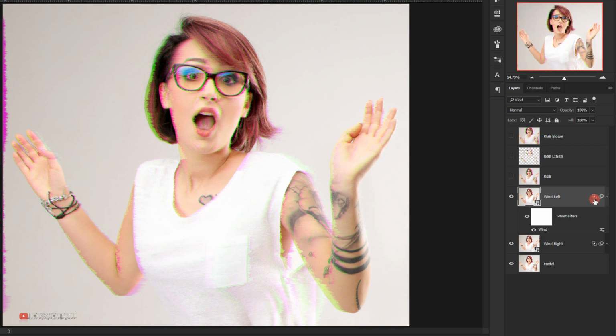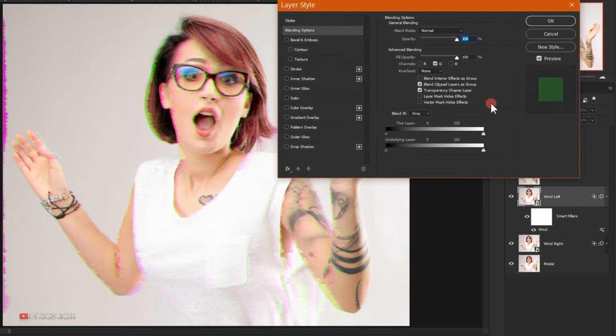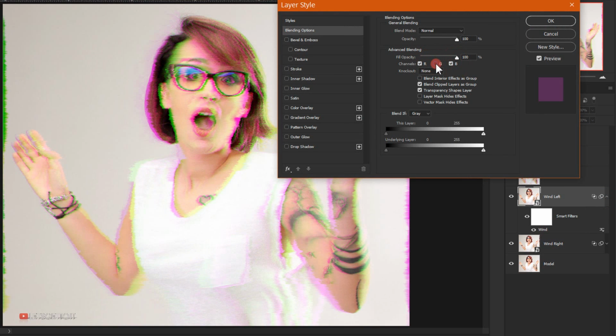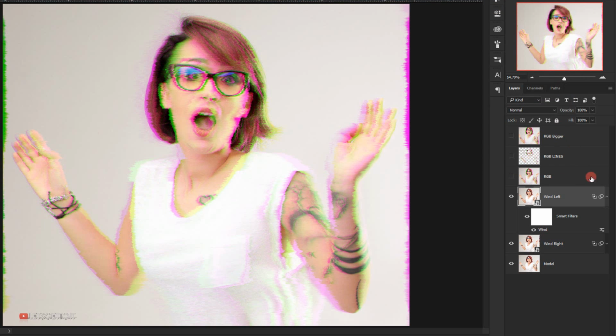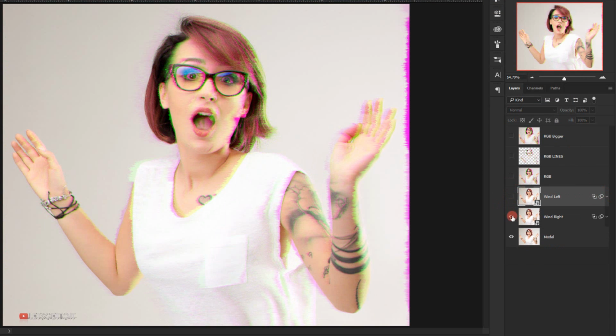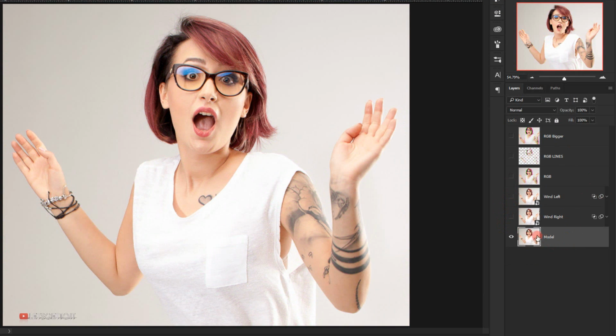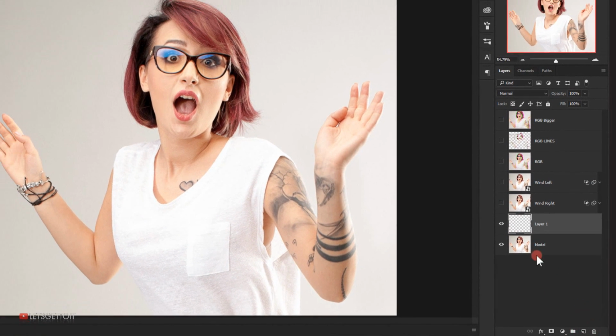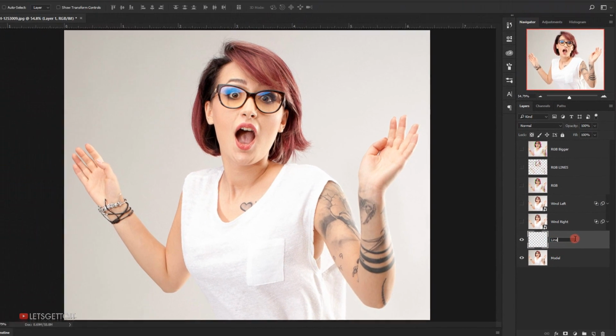But I will double click on it right here to open the layer style dialog. I will put a check mark back to the red and the blue channels, but I will uncheck the green channel and click OK. Now we'll hide these two layers, and then I will select the model layer to create a new layer on the top. And I will name it lines.